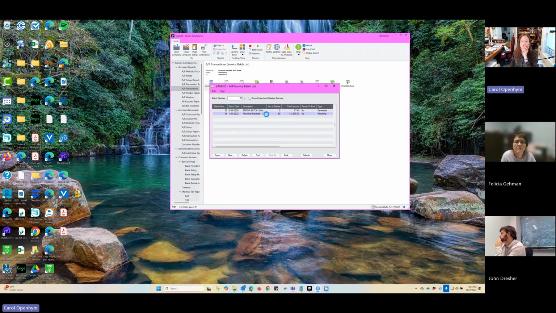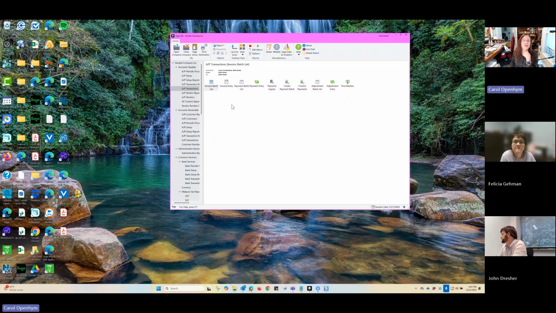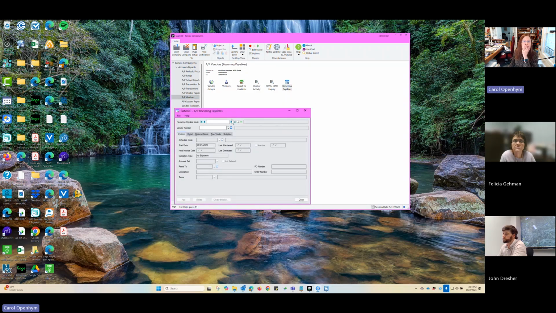You can see, and you can see here they all are. So, we've got all these transactions, because it probably has never been done. So anyway, now if I go back to my vendors, AP vendors, recurring payables, it's going to show that it was last generated, my next invoice date. This is a weekly transaction, so that's why the dates are kind of odd.